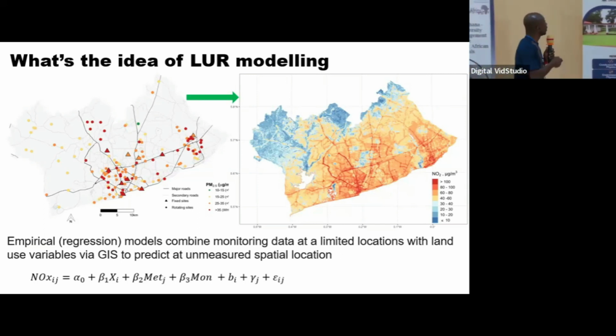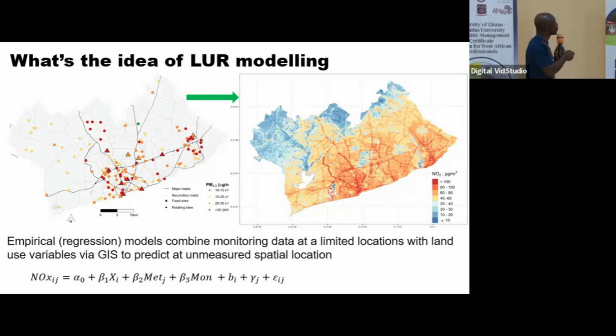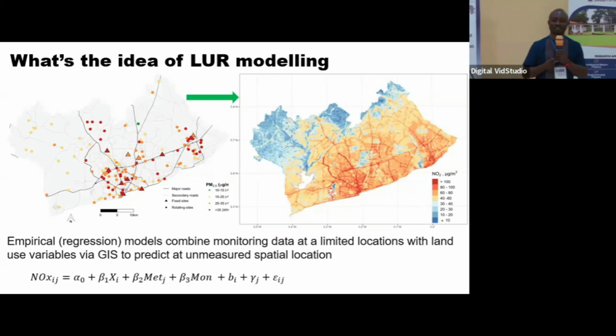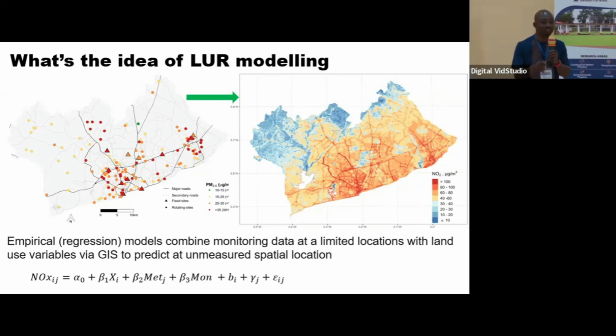Therefore, if I move to this place where I have no measurement, and I have all of the predictors there, I can quickly estimate exposure at that place, even though I have not actually measured. That is a summary of the land use regression model.